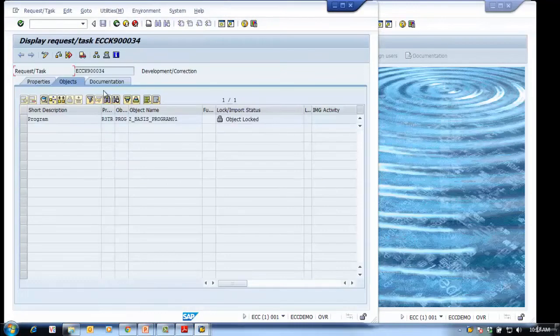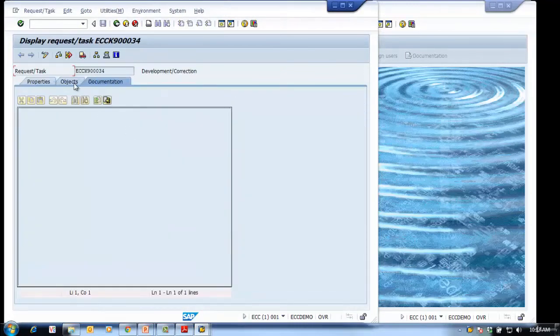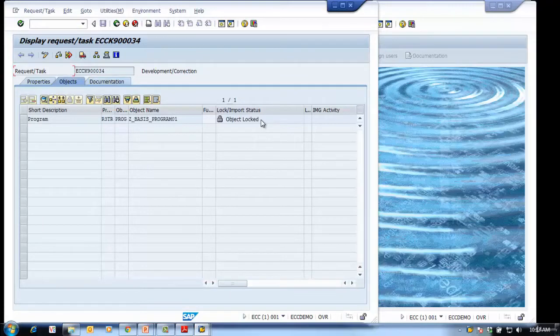here, then you can see this is the object. Now the object is being locked. You can also manually add additional objects here if you want. If you go to the change option, you can add additional objects, additional programs, existing programs, and you can simply save here and then you can lock it. Okay, right now this has been locked.